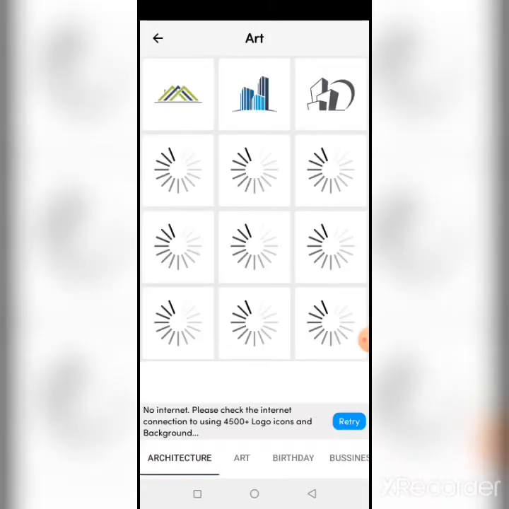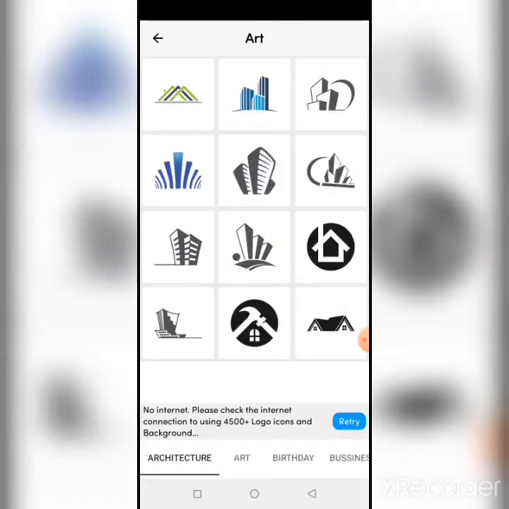So I'll just go to art. When you click on art, you see all these things. This is architecture. If someone, like a construction company or a building company, wants you to design a logo for them, you can just come here. Though my internet connection is not on, I haven't turned on my data. Once you turn on your data and load it, it will show more than this. This is just what you see without an internet connection.